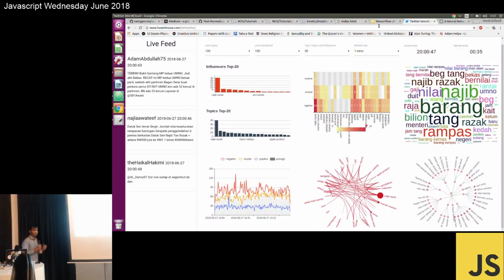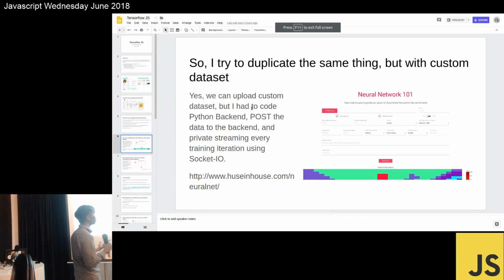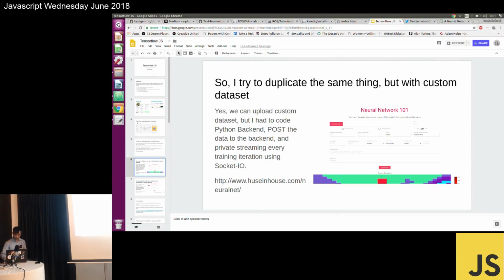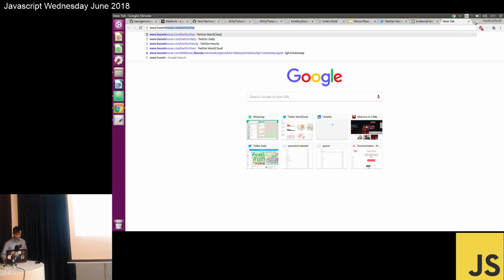I tried to duplicate the same thing, but I want to upload my own custom dataset. So I need to code a Python backend and use a POST request for the data, and for the streaming, every streaming iteration, I use socket.io. That means I need to create a private room inside socket.io. I send a private room based on the timestamp to the server, and then socket.io sends to that certain private room. You can check the website, but the server is not responding, so it's not working.